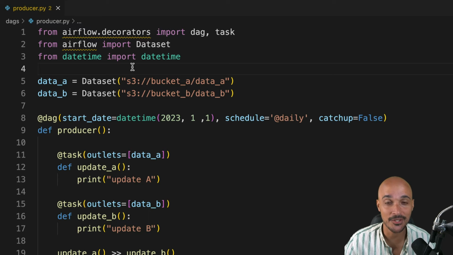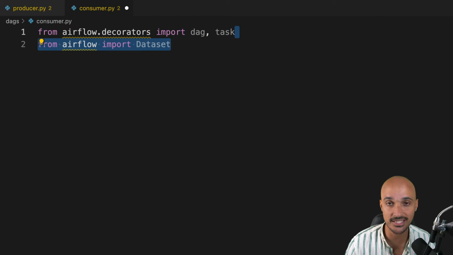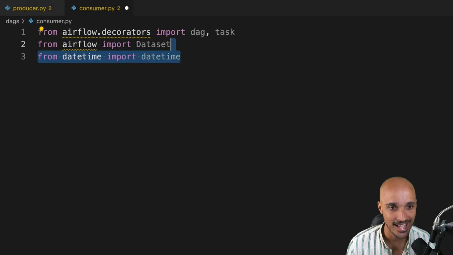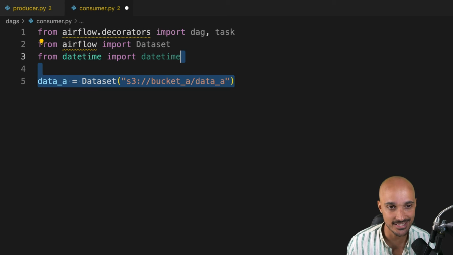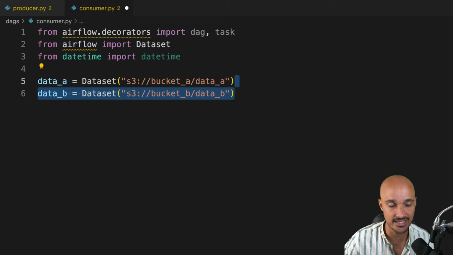Let's do it. Back to the code editor, create a new file in the DAGs folder called consumer.py. And then we import the decorators, DAG and task, as well as the Dataset object to create the datasets and the datetime object. Now we have to create the same datasets as before in the producer DAG, so dataset A and dataset B. You can see that they use the same path, and this is important. That's how Airflow knows that this dataset is the same as the one in the producer DAG.